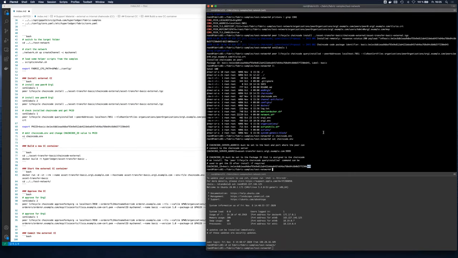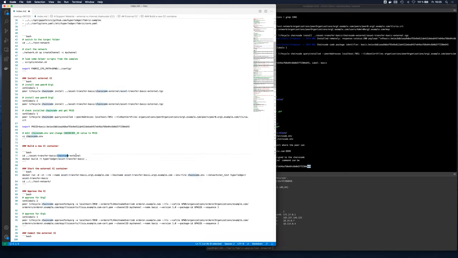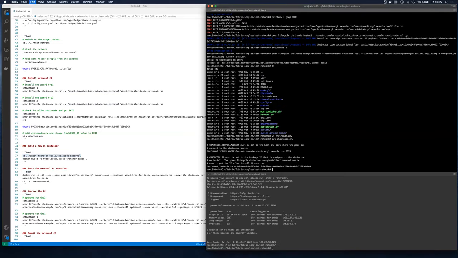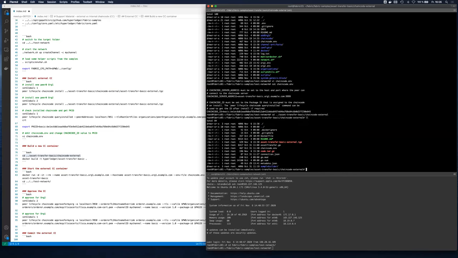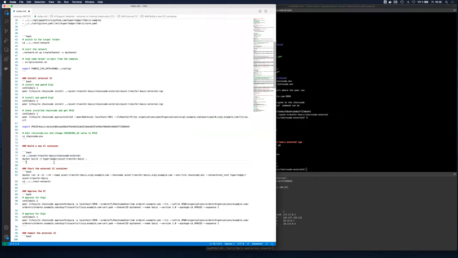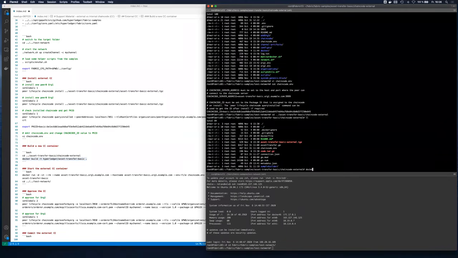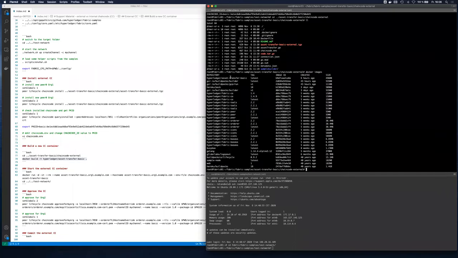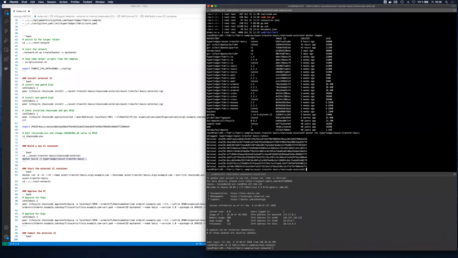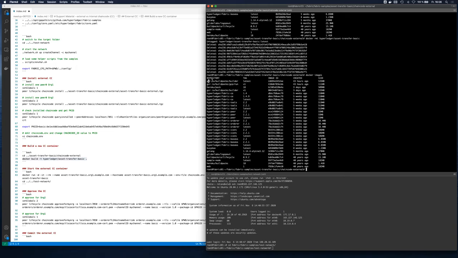Now the next step is that we have to create a Docker image for our external chain code servers. For this, we switch back to the external chain code example. The only thing we have to do here is create a new Docker image with the Docker build command. So let me check if I have, we can delete this one. Okay, it's gone.